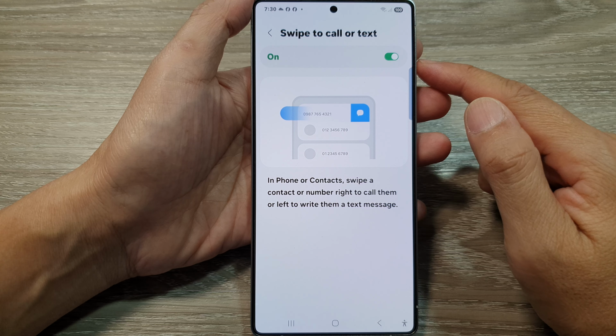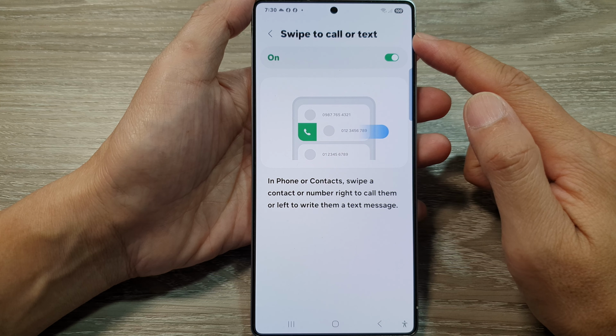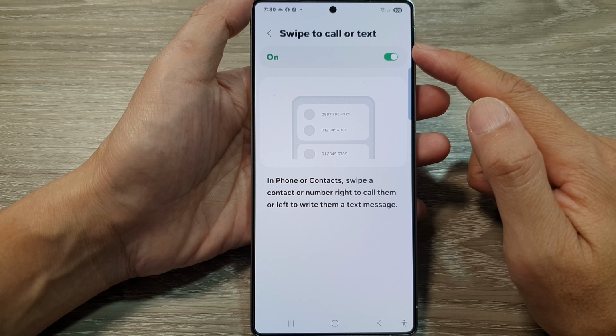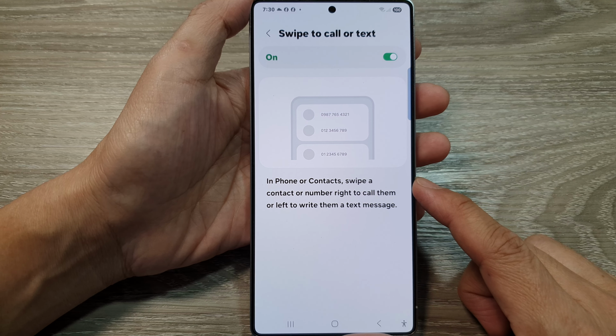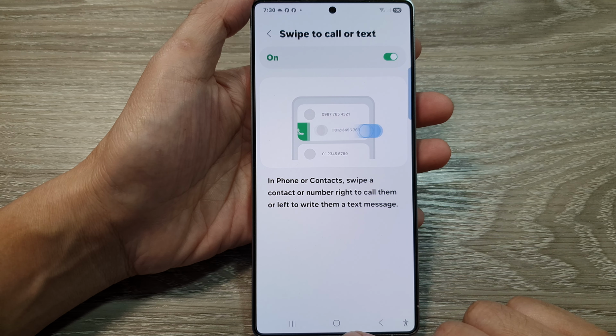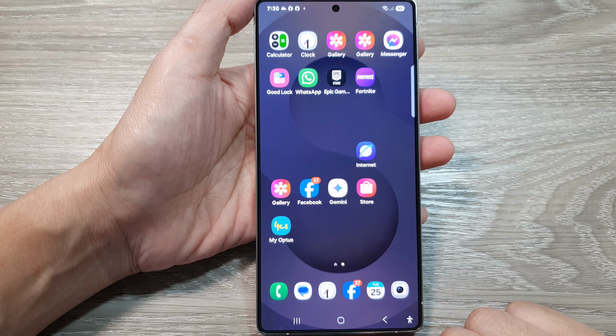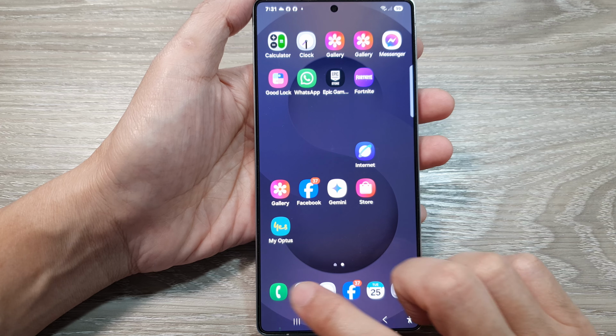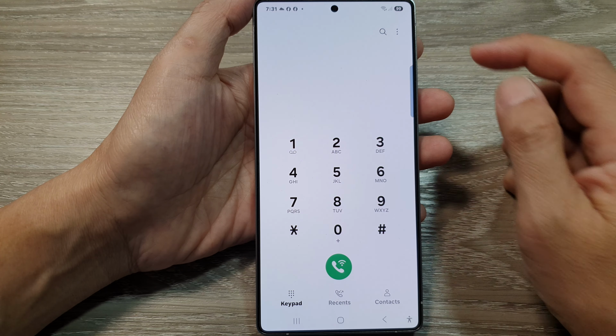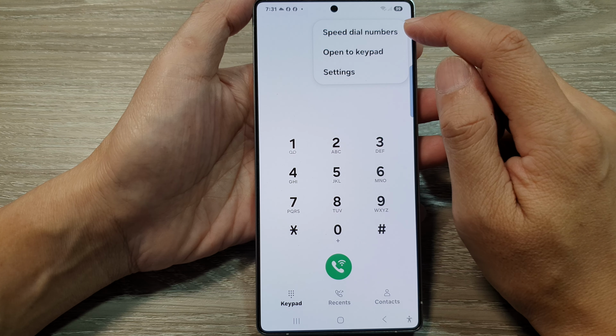How to turn on or turn off swipe to call or text in the phone app on the Samsung Galaxy S25 series. First, tap on the home button to return back to the home screen. Now from the home screen, open up the phone app. Then at the top here, tap on the More button.